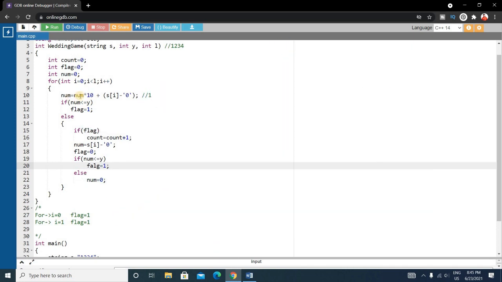Our num will be, our previous num was 12, and 12 into 10 is 120. So 120 plus s of I minus 0. s of I equals 3, so 3 minus 0 is 3. So 120 plus 3 is 123. Now we'll check the condition: if num is less than or equal to y, that is 123 is less than or equal to 30, no, this is false, so we'll go to the else condition.